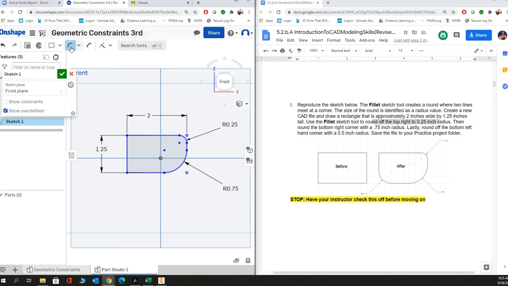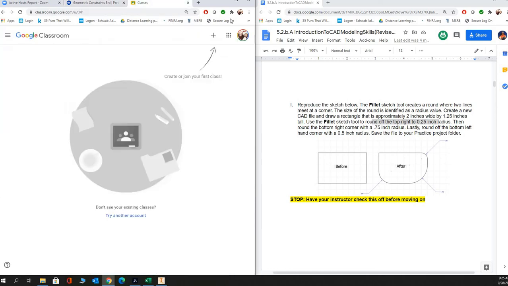And then our last one is going to be a radius of 0.5 inches. So just select the tool, select that corner, and we're going to change that to be 0.5. And that is that. So let's rename the part so that it's correct according to the assignment.